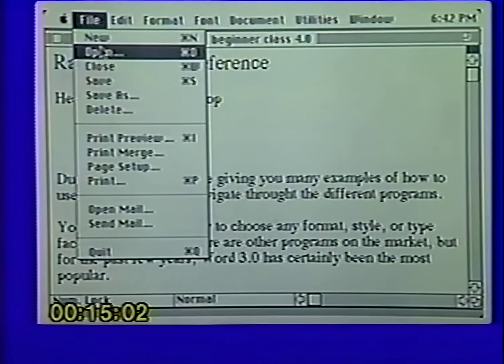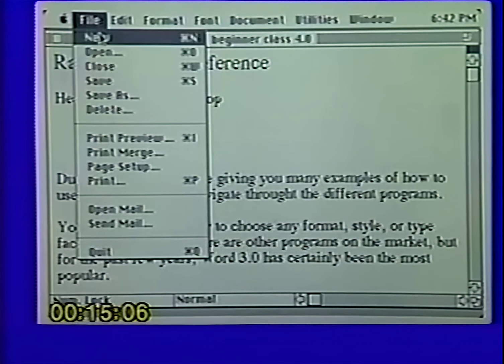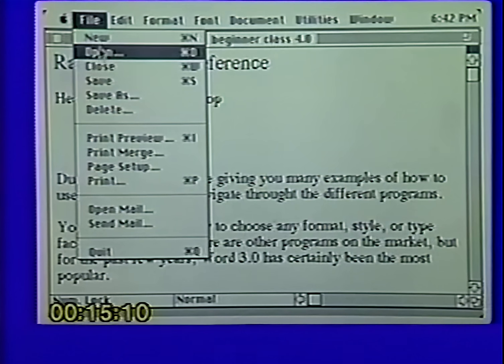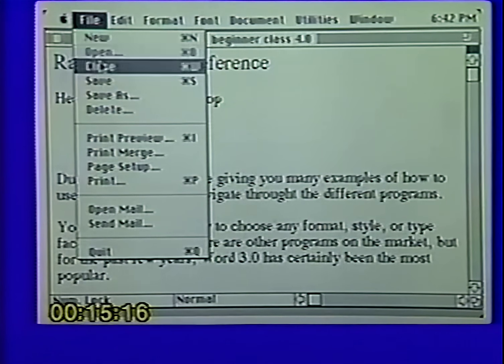Command O opens a document. Now New and Open simply means: New says I'd like a brand new piece of paper that I've never written on or never given a name to. Open says I would like to open a document that I have already named, that I've already used, which is what I have done here. Close closes the piece of paper, or if you're thinking of your desktop as a real desktop, all that simply means is I'm taking this current piece of paper off of my desk.